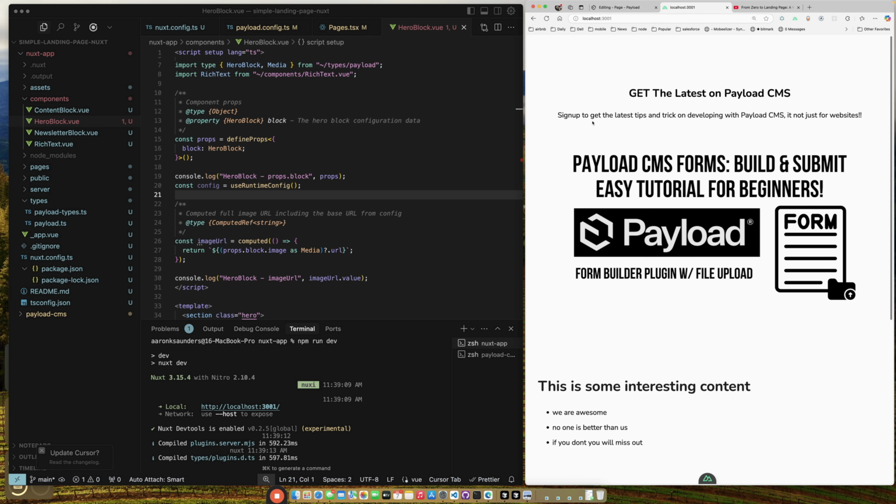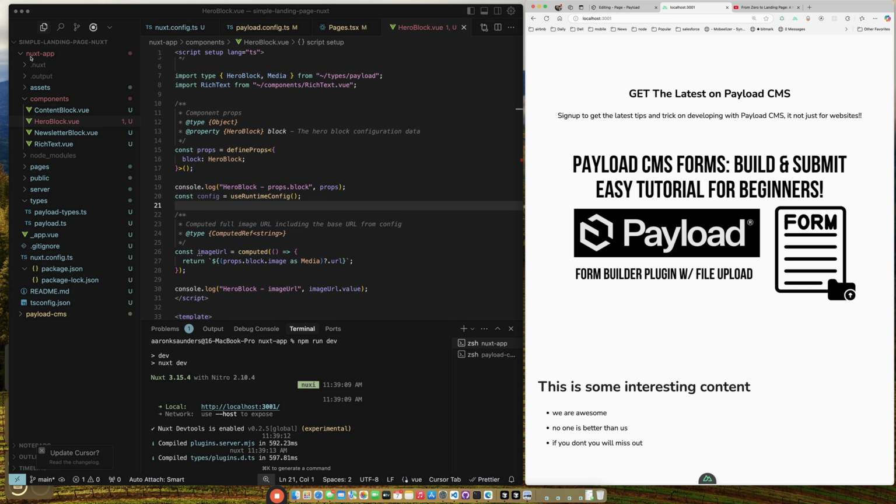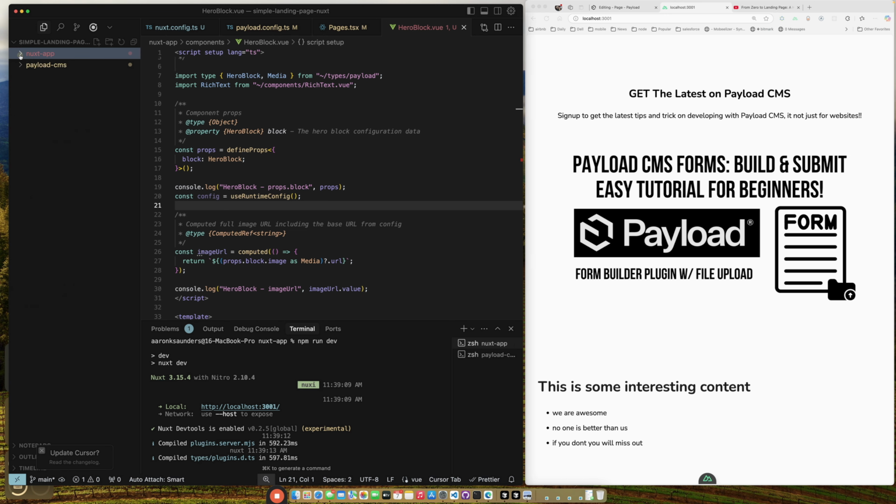And I'll mention some changes along the way that I had to make. So first off, here's how I set up the project. I basically just have my Nuxt app and my Payload CMS all in one project directory.